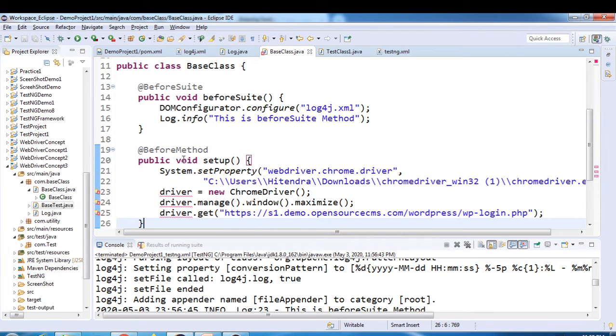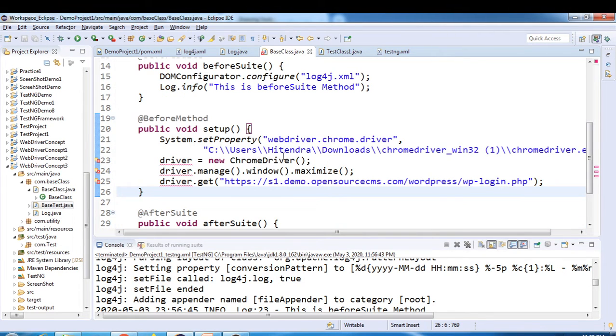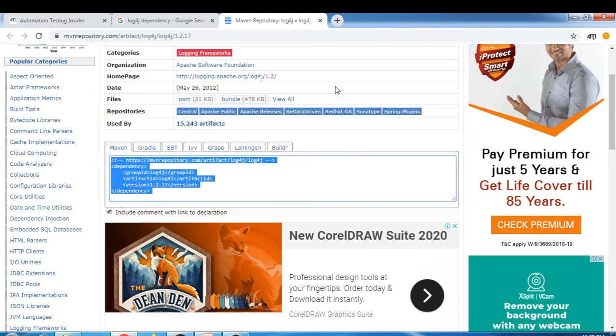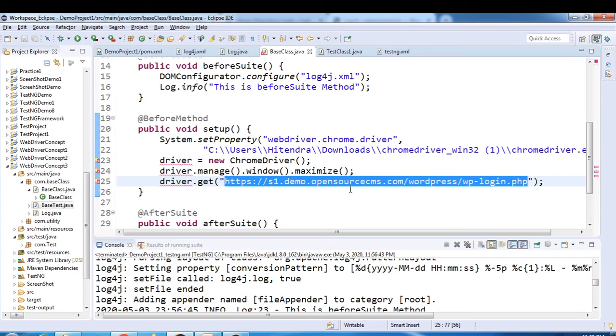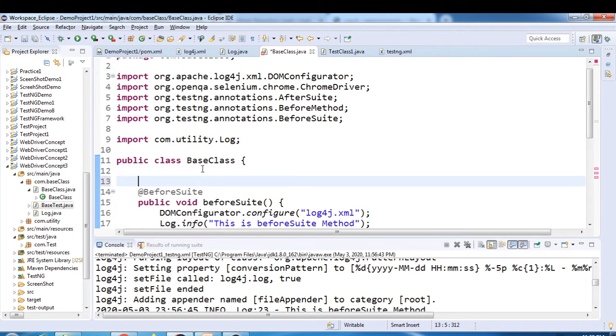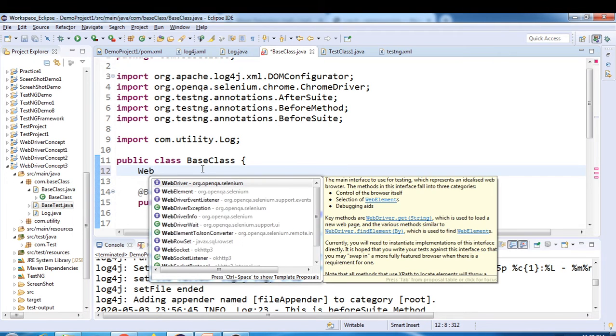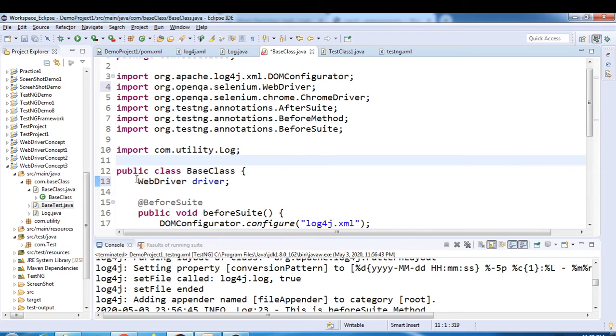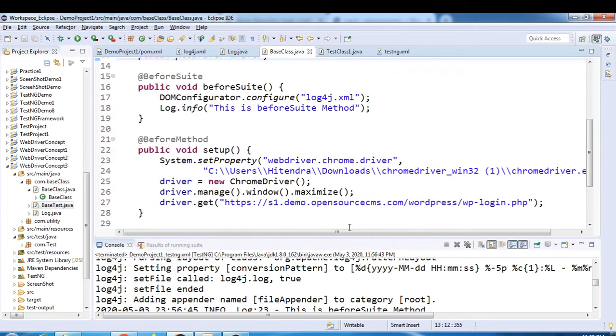So this is to launch the browser, and here we have the application. I think this is an open source CMS, the WordPress website. Yeah, so we can use this, no problem. And we have to declare WebDriver driver, and let's declare it public so we can use it in our test classes as well.